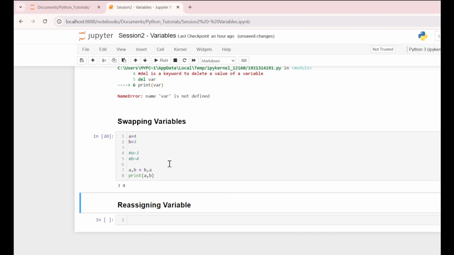And the next one, not so very important, but good to know, is how you reassign the values of a variable. So how can you reassign the value?